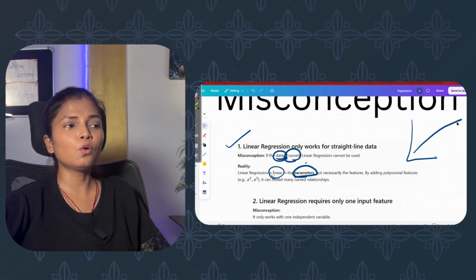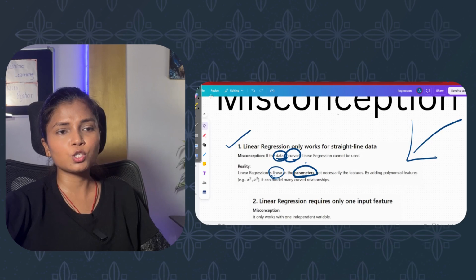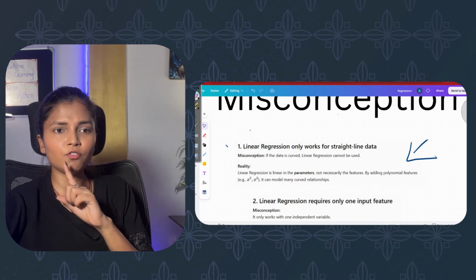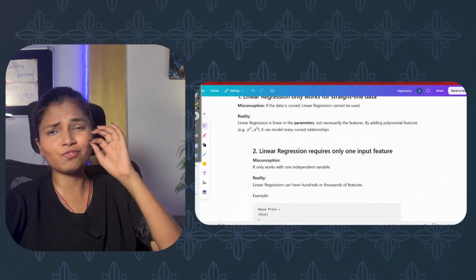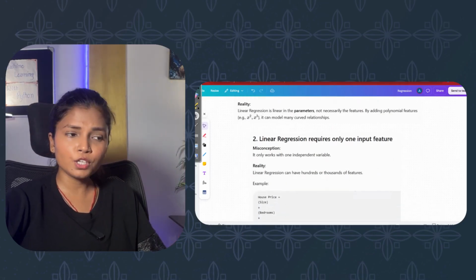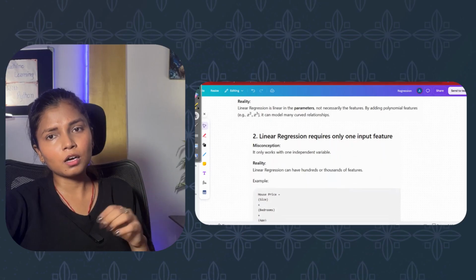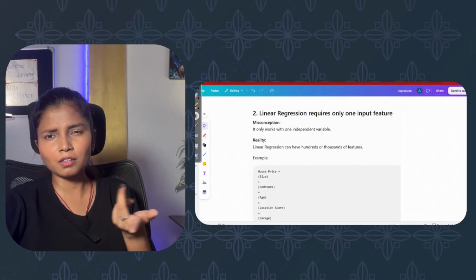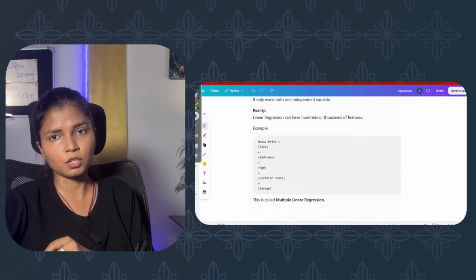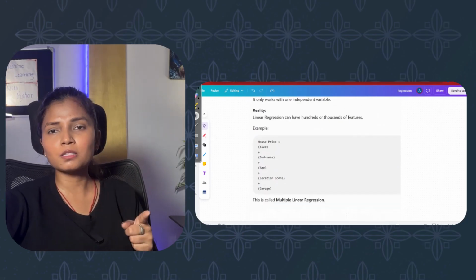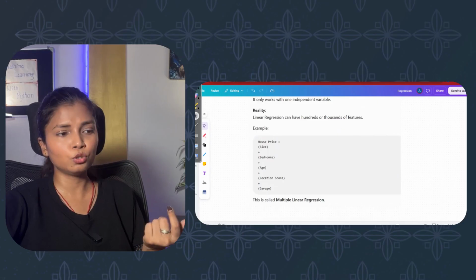The second misconception is that you can only use one input feature. It means only one input feature can be used with linear regression. That too is wrong. You can give hundreds or thousands of features for predicting the continuous output. You can even create multiple linear regression. So it totally depends upon your expertise how you want to optimize it or use it.